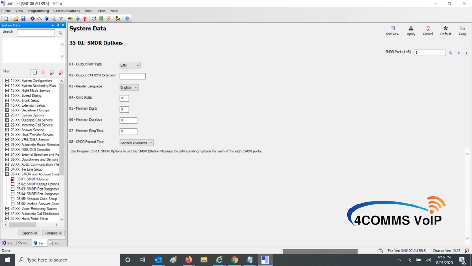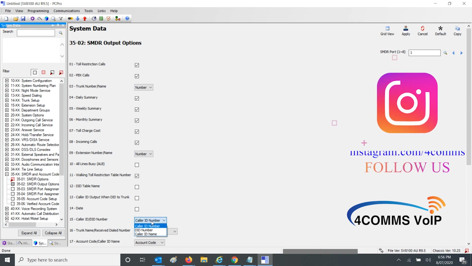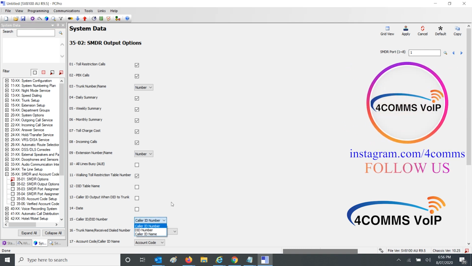So next up is 3502. In here you can fine tune the SMDR format to your liking. I usually modify 15, depending on what type of lines the customer has and how they're labeled. So basically you just need to muck around with this setting until you get the format correct for your software. And once you've made any changes, just make sure you hit apply.